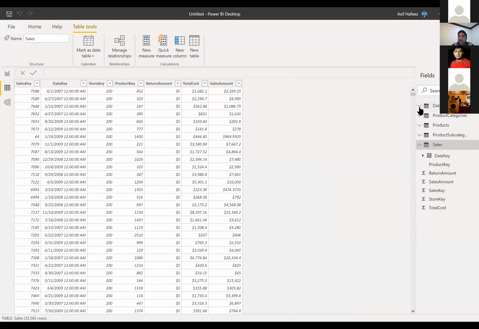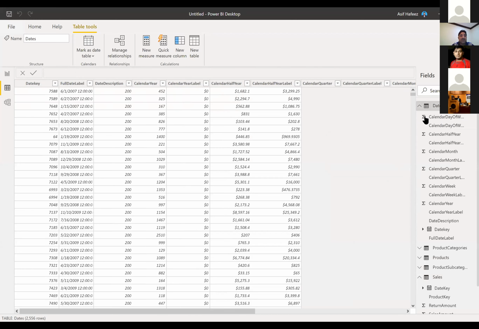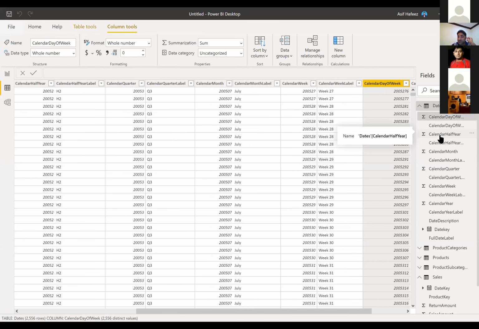If I click on the date, did you see, the day of the week is also a number. So if I click on the day of the week, yes, this is a number. So it is reading a number. You can even assign it as text as well.